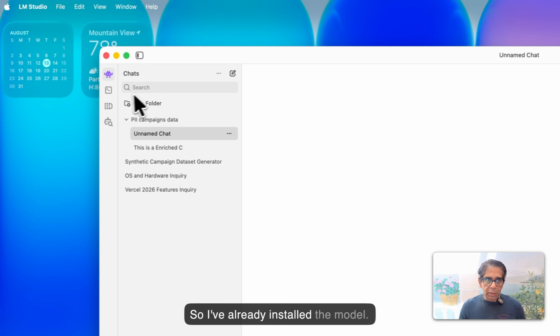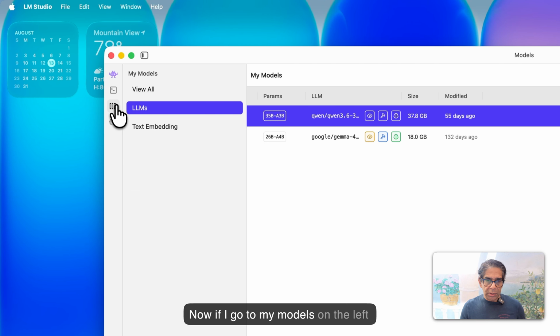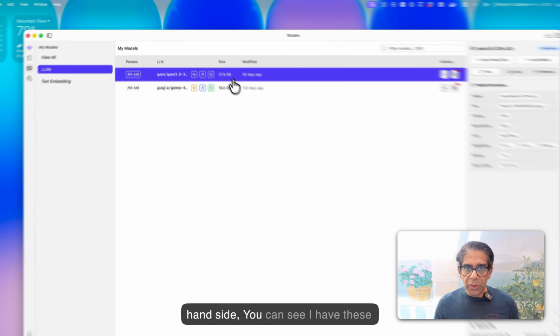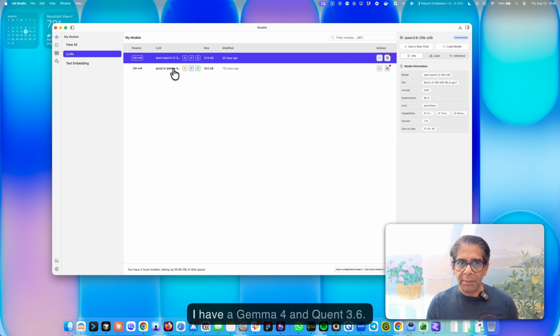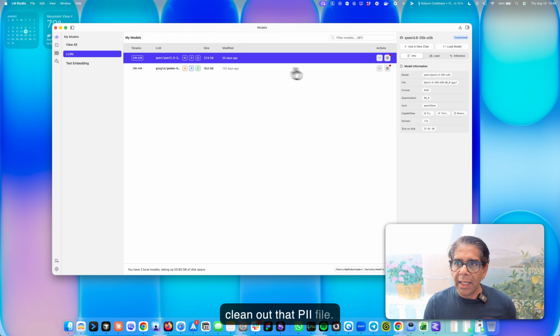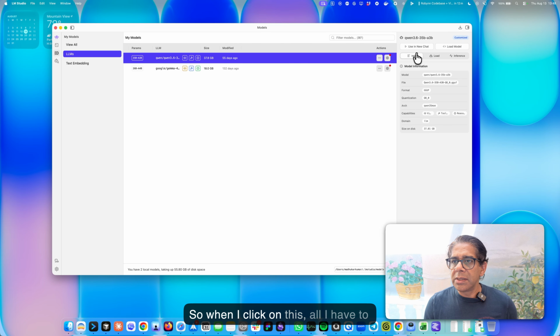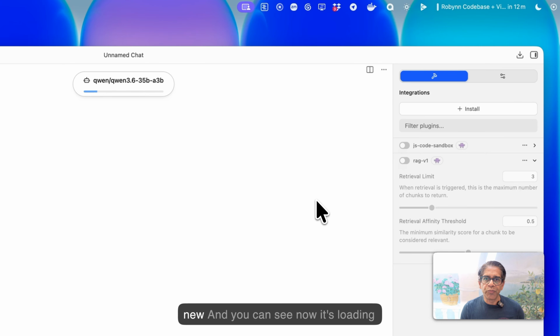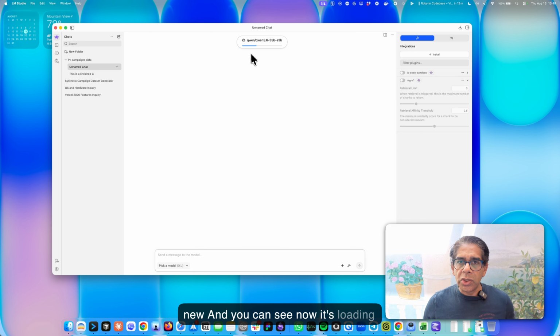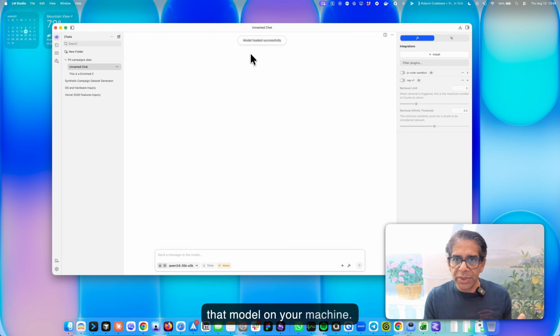I've already installed the model. Now if I go to my models on the left-hand side, you can see I have these two models: a Gemma 4 and Qwen 3.6. This is what I want to use to clean out that PII file. When I click on this, all I have to do on the right-hand side is say use in new chat. And you can see it's now loading that model on your machine. When you download it, it's just a file. Now it's loaded into your memory, so now you can chat with it.